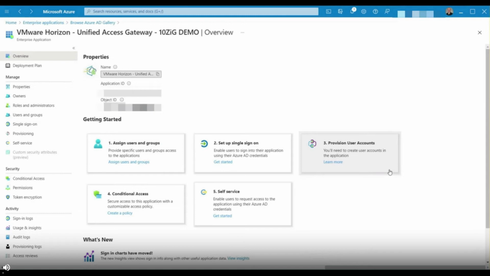The conditional access area lets us further refine our security options and enables us to create conditions such as force multi-factor authentication if our users are signing in from outside the company network, for example. Finally, the self-service option allows your users to request access to this application and also gives you the option to approve or deny the request via an approval service of administrators.